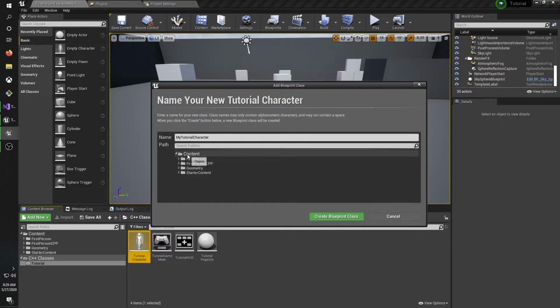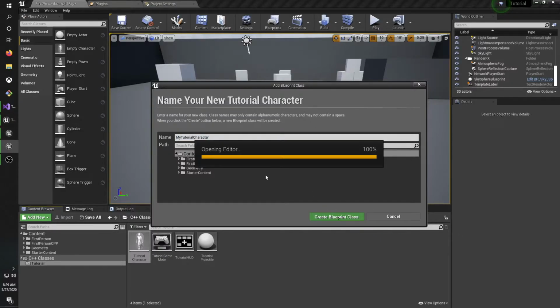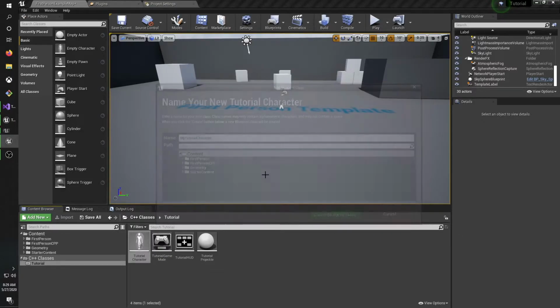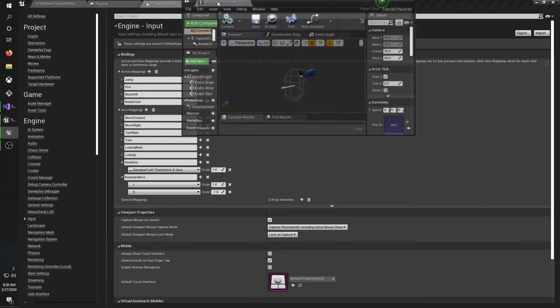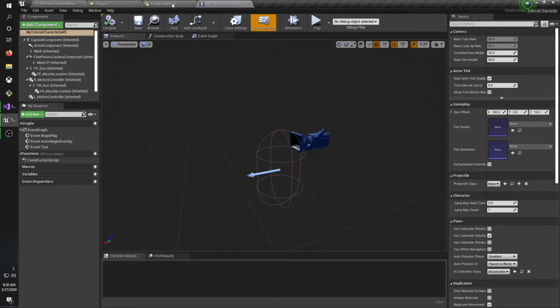Let's go ahead. I'm just going to stick it right in content, and we'll leave it as my tutorial character. Once this creates it, it opens up in a new window. So this is what it looks like. It's completely based off of what we have in C++, and you can see that the parent class is a tutorial character. Let me shift this over here because I'm going to possibly need to see the project settings.